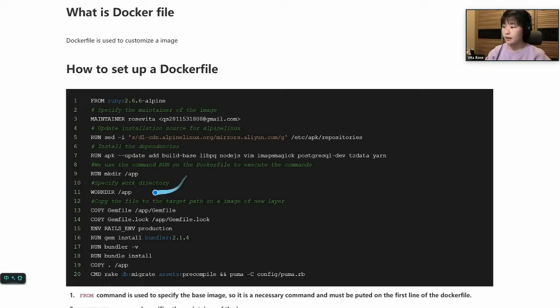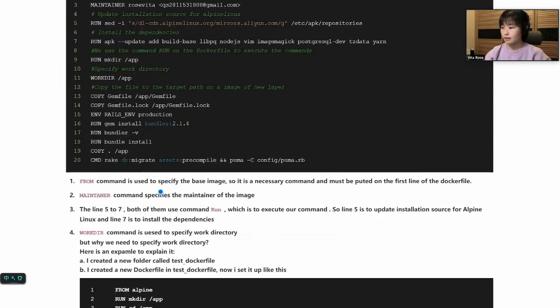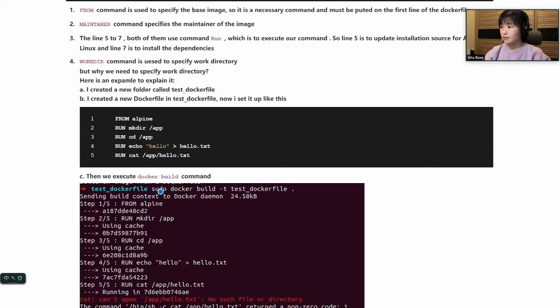Let's talk about WORKDIR, which is in line 11. The WORKDIR command is used to specify the work directory. But why do we need to specify a work directory? So here is an example.